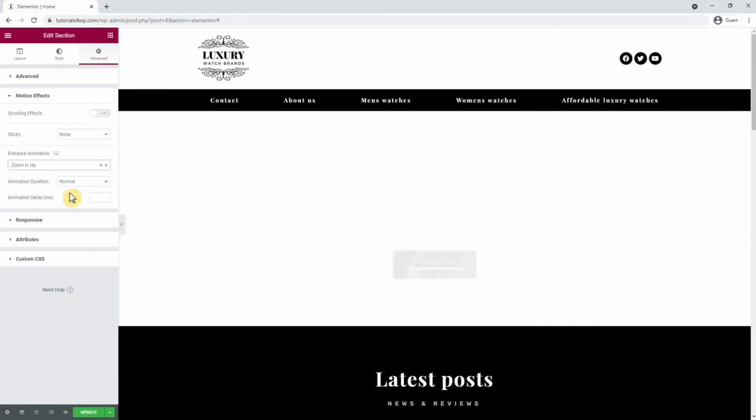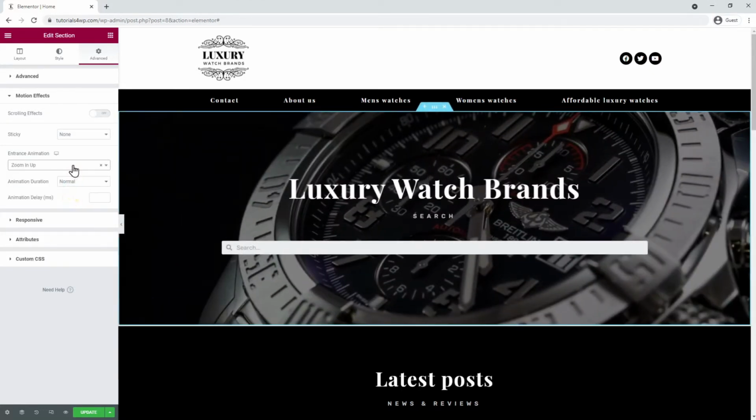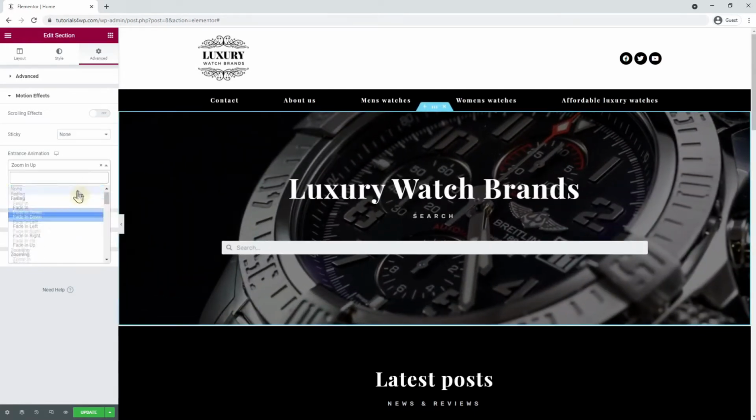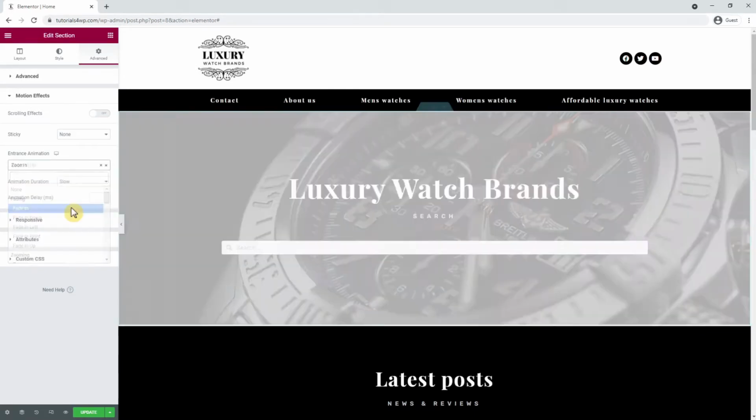There are so many effects to choose from that you really should just see for yourself which one you like and which one you don't like. And you can also set the animation duration at the next option in the menu. Over here I set it to slow, and I choose the first option, Fade In Entrance Animation.